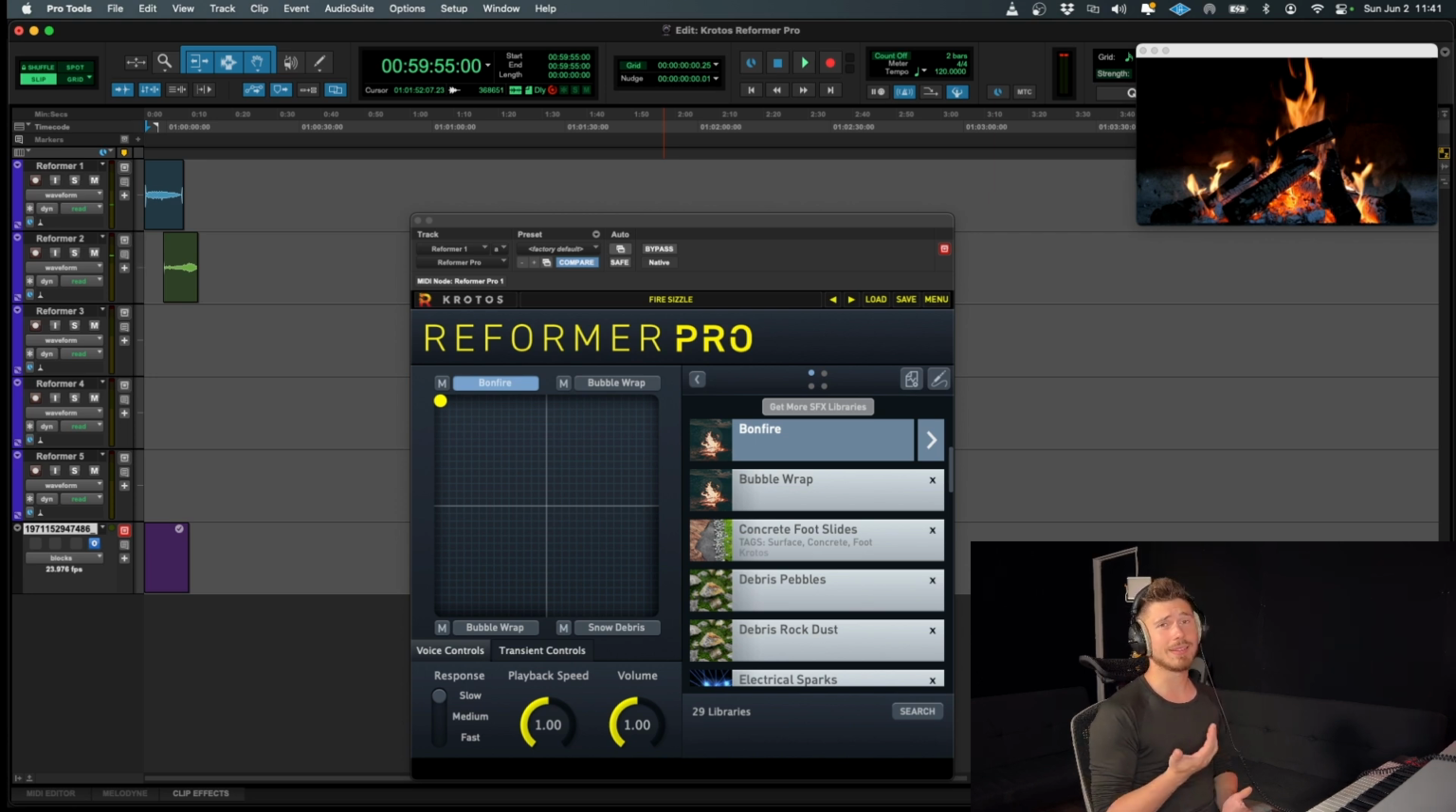Sometimes you're doing Foley and it doesn't sound very good. So maybe if you use both together, you get the best of both worlds.